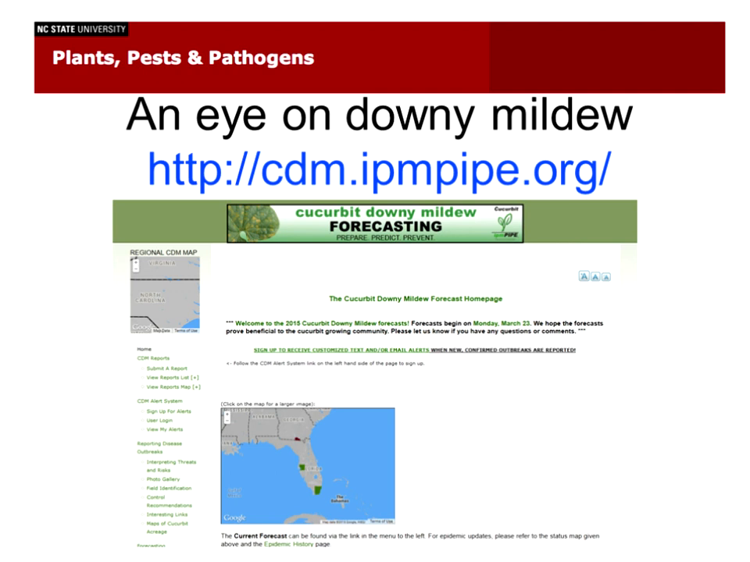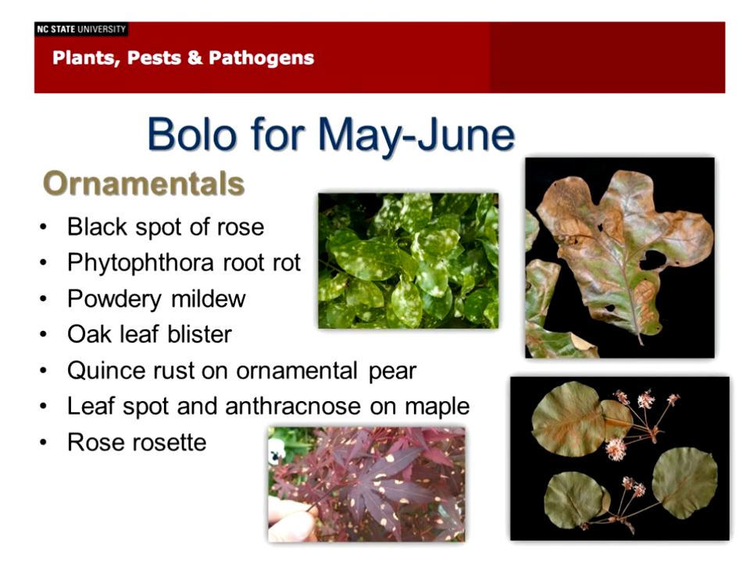And there's the IPM PIPE site for downy mildew. This is a downy mildew of cucurbits. And there was a report this past month in the very southern part of Georgia. So when will it arrive in North Carolina? We don't know. But eventually the winds, or hopefully not transplants, will bring it here.